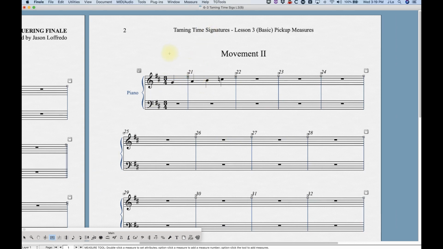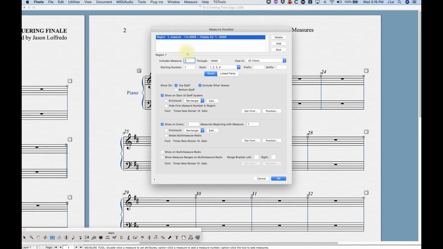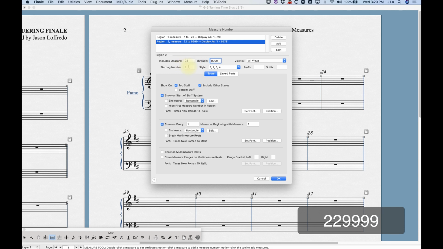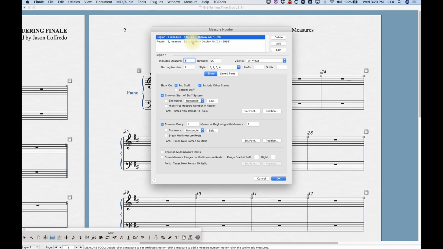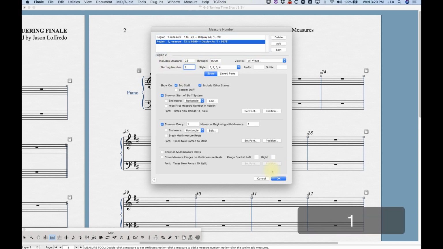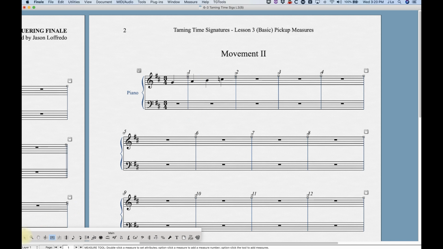And of course, I'll just show you one more thing in case you're curious about it. If, for example, you wanted this to start at bar 1, then we have to use the measure number regions, and the first region will apply to the first movement, so we can just say 1 through 20, and then add another one, and we'll include 22 through 9999, except it's going to be 21. Oh, except we wanted to say 1. That's what we wanted. There we go. All right. And that's how you would do the measure number regions to fix that for you.